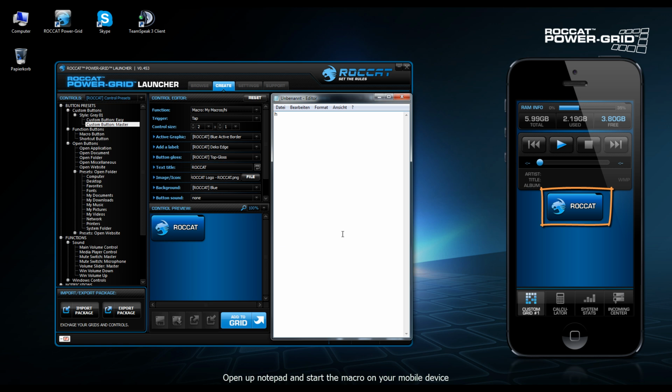Click on the ROCCAT macro, and as we can see, it's typing hi, hi, and we can see that the macro is in fact working as intended. So that's how you create your own custom controls in Power-Grid.